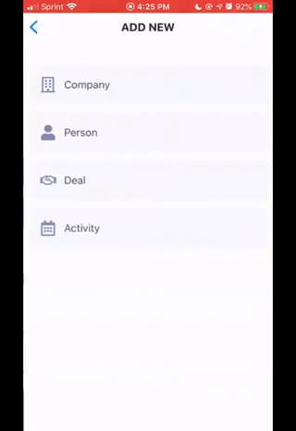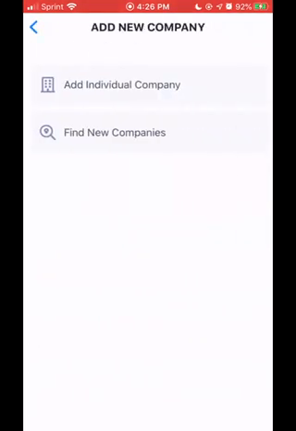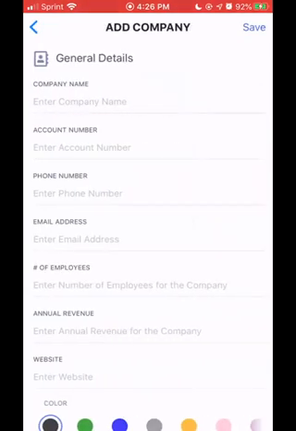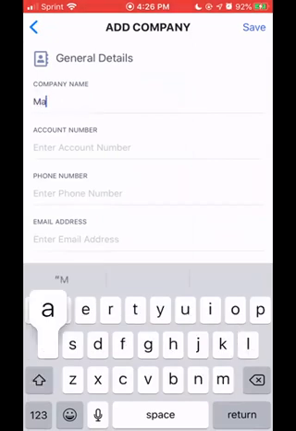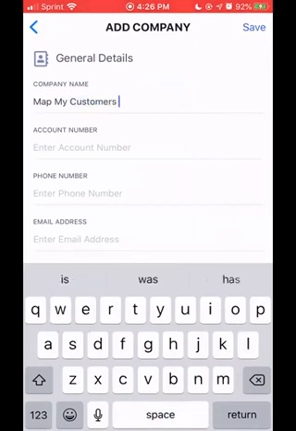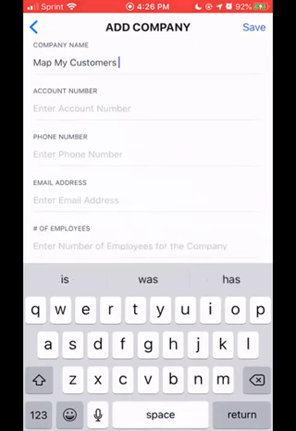When I click on that, it's going to provide me with the different options, such as company, person, deal, and activity. I'm going to be adding a company first. And from here, I'm going to be adding an individual company. Here's where you fill in the details about this company. I'm going to create a new company here called Map My Customers. You can fill in as much and little data as you'd like.